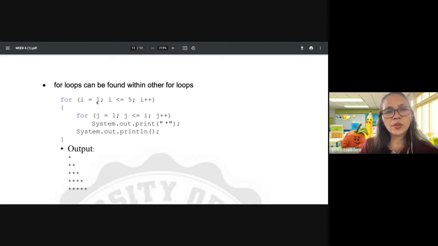So, I is equal to 3. In the third loop, J will be back to 1. Is 1 less than or equal to 3, which is I in the outer loop? True. And therefore, it will output an asterisk. This is the first asterisk. Okay, next. It is still the inner loop. So J is equal to 2. Is 2 less than or equal to I, which is 3? True. And therefore, it will print an asterisk here.